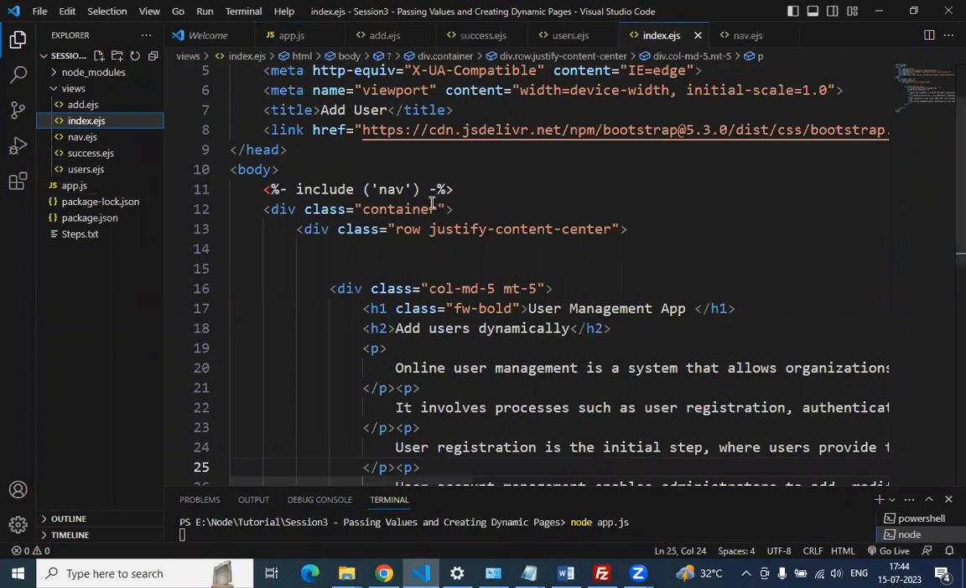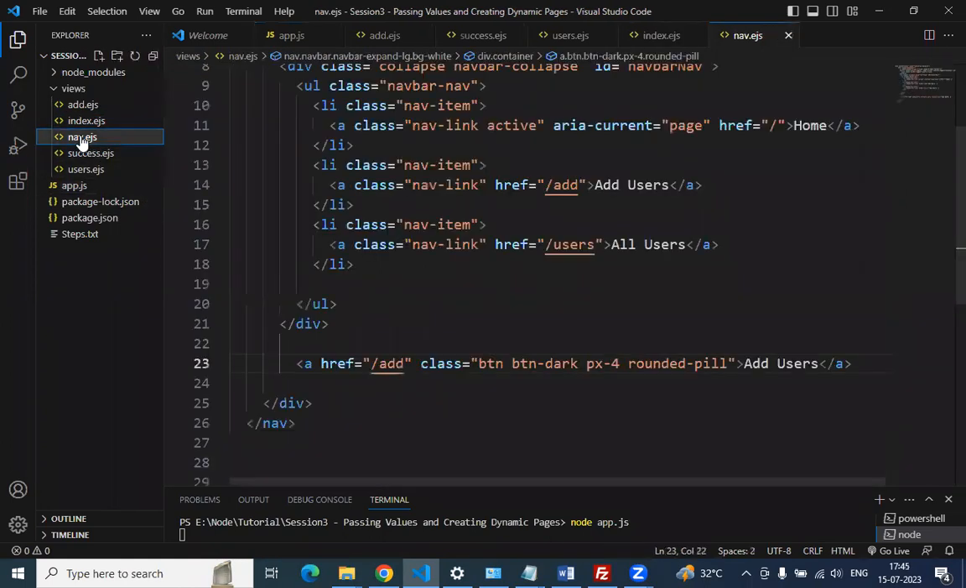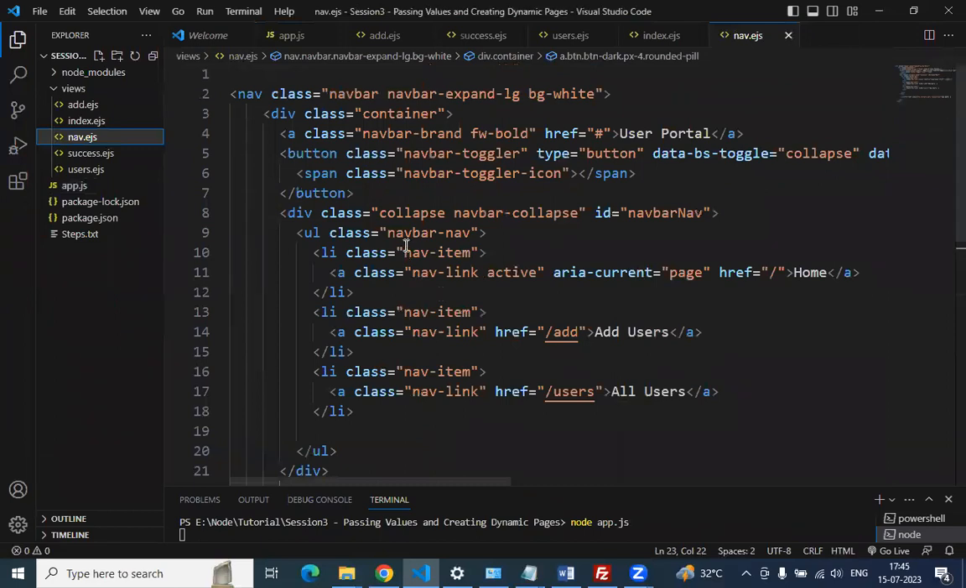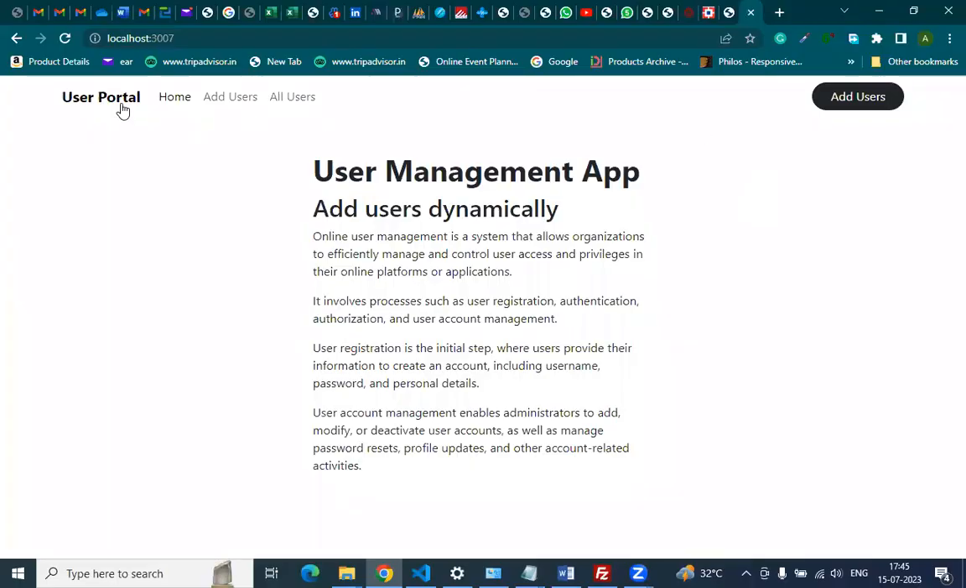In this index.ejs page, if we see at the top, we have included the nav bar. So what is nav bar? Nav bar is the list of all menu that we are showing at the top in the browser. So if we see at the top of the browser, this user portal home, add users, all users and add user. This line is the nav bar.